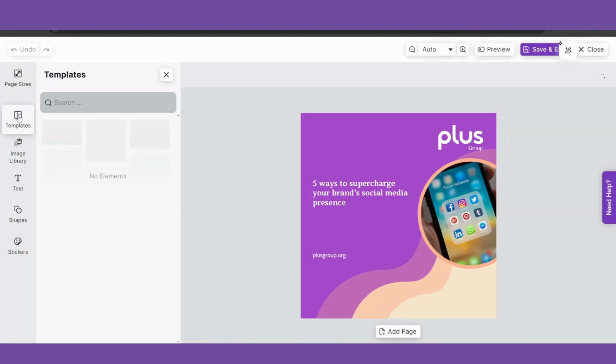You've got your templates here. So that's if you want to use a different template from your design set, you can make that change instantly here.